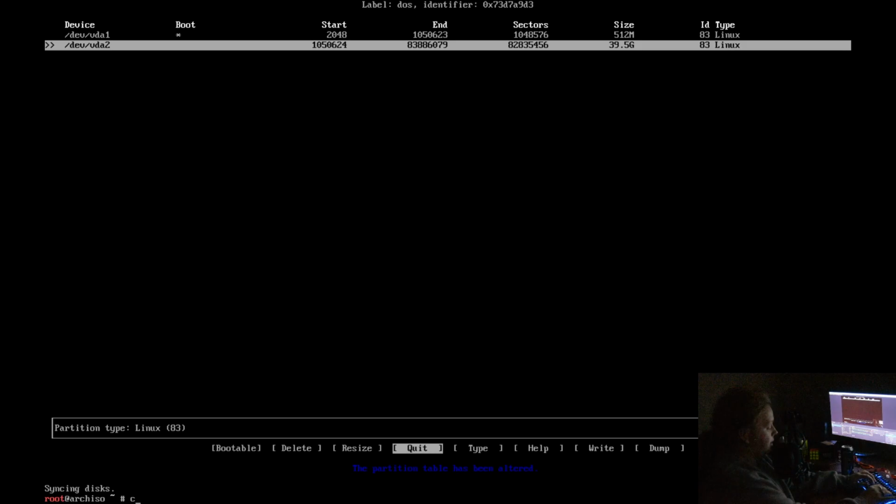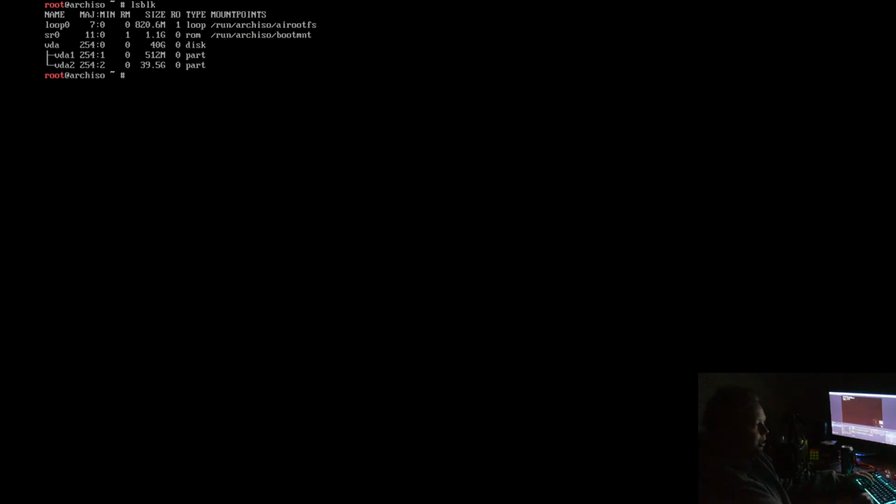To see that it has done that, we need to do clear. We don't need to do clear, but you need to do lsblk, as this will then list the blocks, as we can see here. The vda disk has 2 partitions on it, 1 and 2, one of them being 512 meg, and the other one being 39.5 gig, which is good.